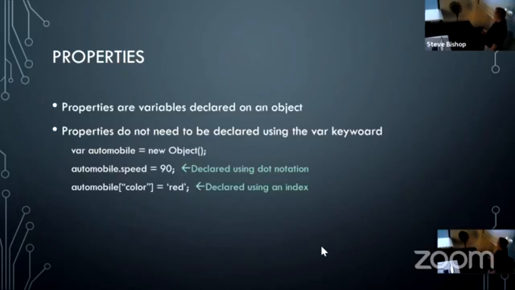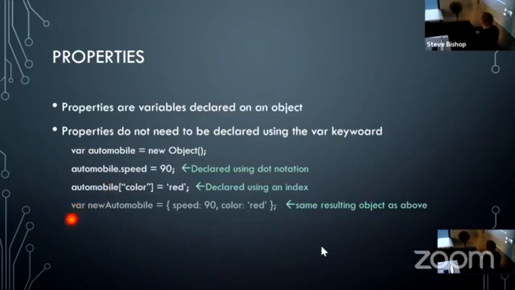I could also do it this way: automobile, using open and closed square brackets like that, with color in quotation marks equal to red. And it's declared using what we call an index. Both of these are legitimate ways of adding or even calling a property on an object. So now essentially the same thing is written here. New automobile is assigned the value of this new object with speed 90 and color red. So these three lines are essentially the same as this one line, just with a different variable name. This one we call automobile, this one we're calling new automobile. But these two objects are essentially the same. It's just that you're declaring those properties after you created the object.